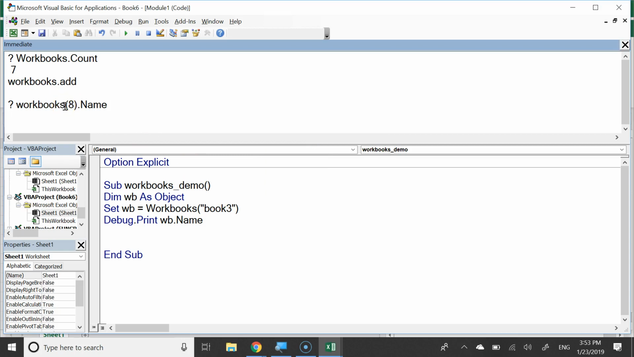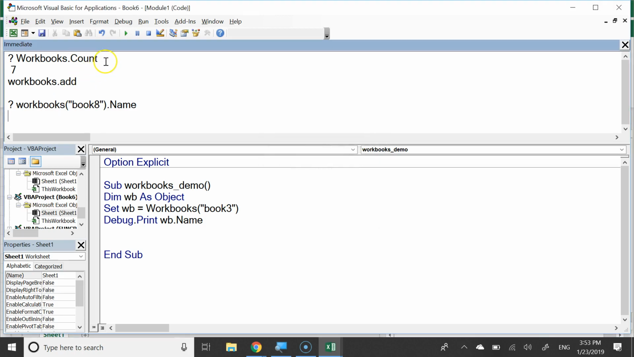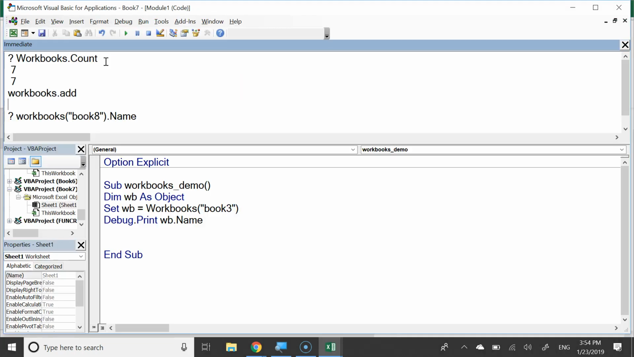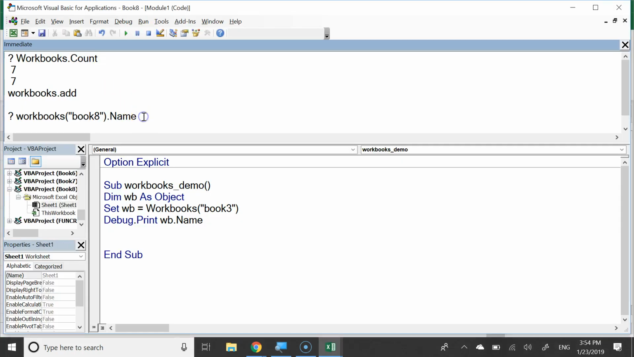There is no 8. And I get the same thing if I try to refer to a workbook, you know, maybe I'm trying to find a workbook called book 8. There's no workbook called book 8. But if I keep adding these, whoops, if I keep adding these, do a couple more, I think I'll probably have a book 8 by now. So now I do. Technically it's only really a subscript when it's the number, but it's the same idea. You try to refer to a workbook that's not in the collection, and so it gives you that same error, subscript out of range.